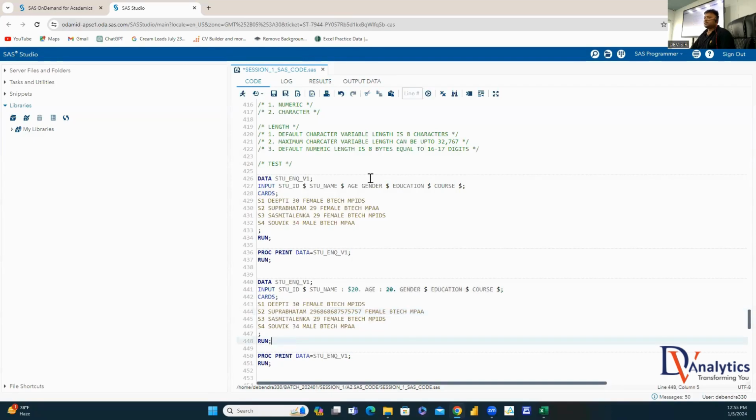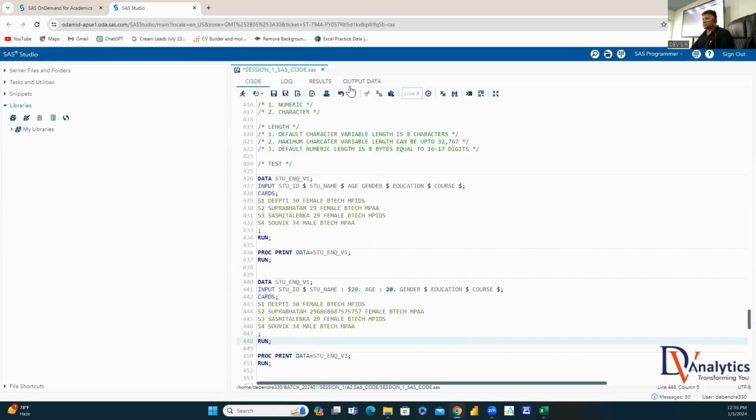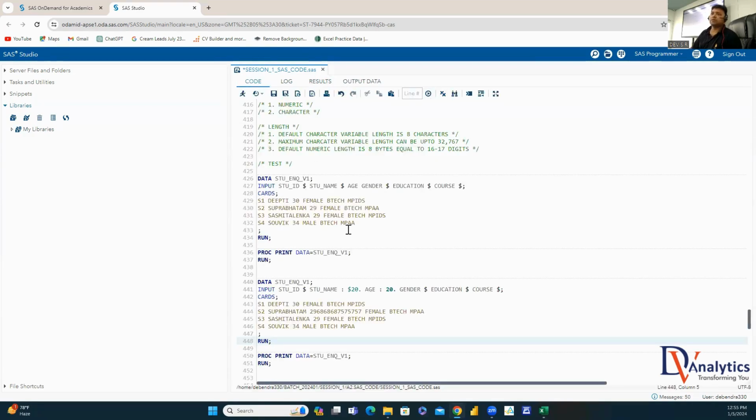Are you getting this, guys? Now if you go to this, you see the number is coming this way in the output window. But if you go to the number in the result window, it will show this way. It is reading, so nothing to worry about more than this. Is this clear to all of you?